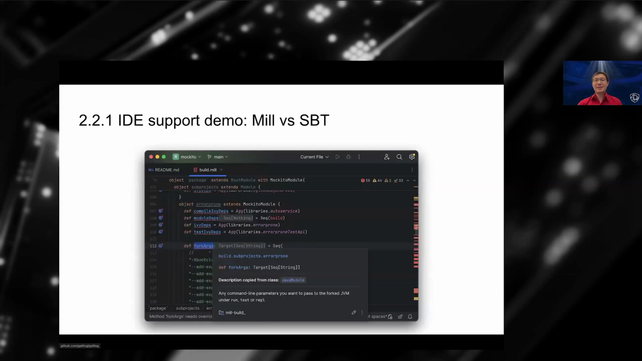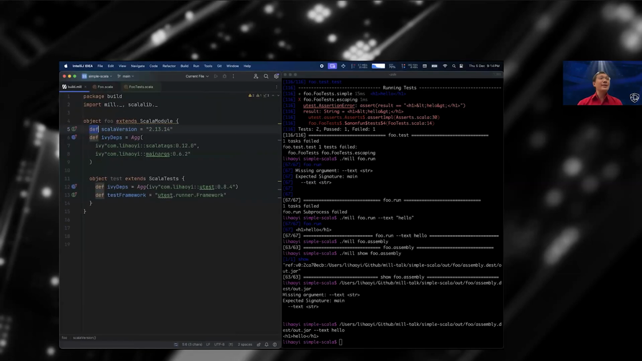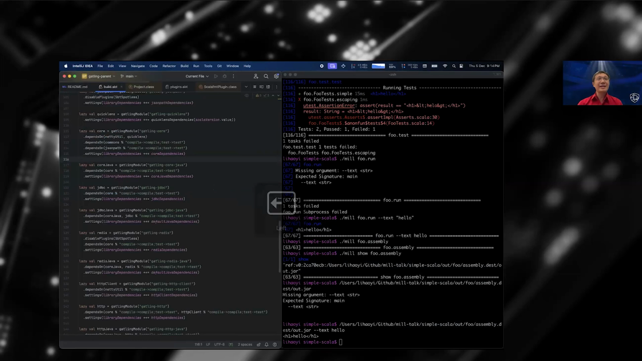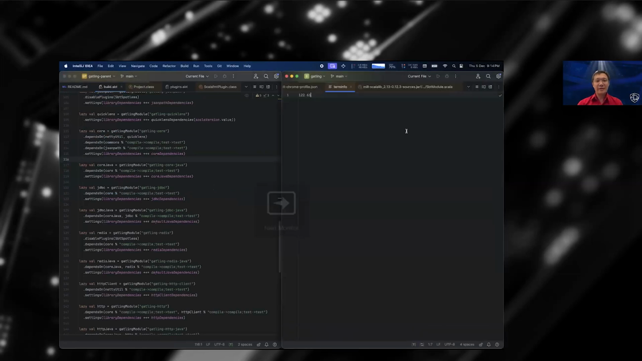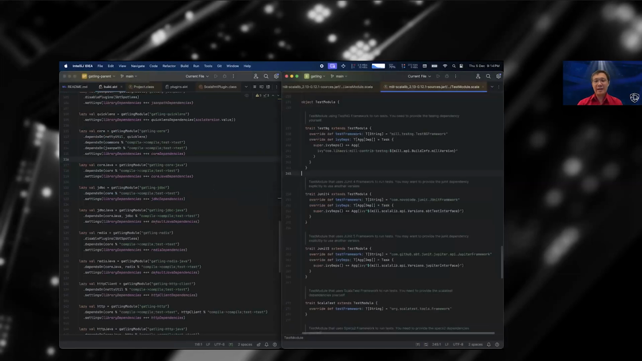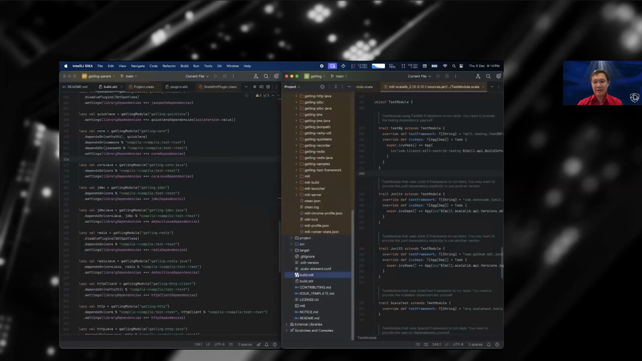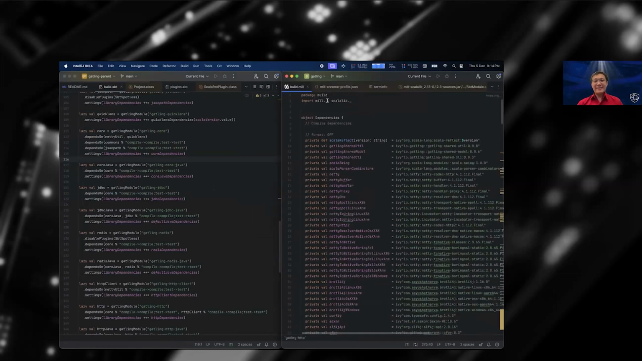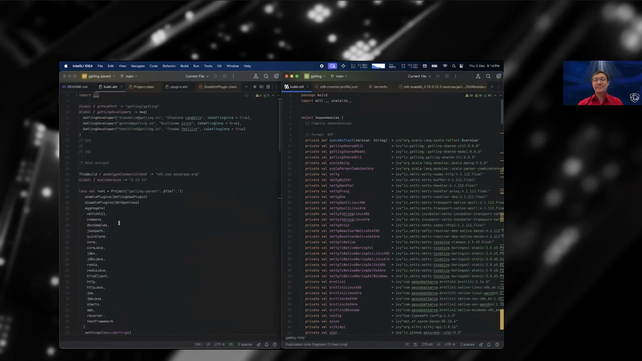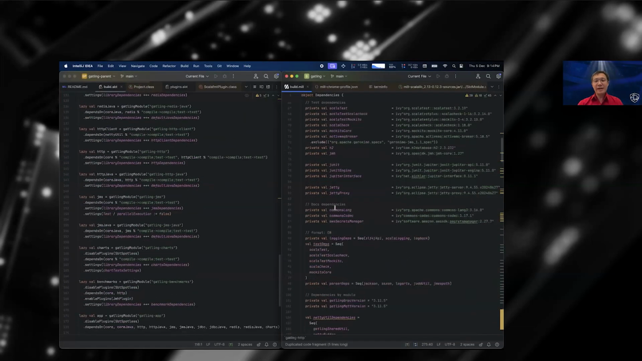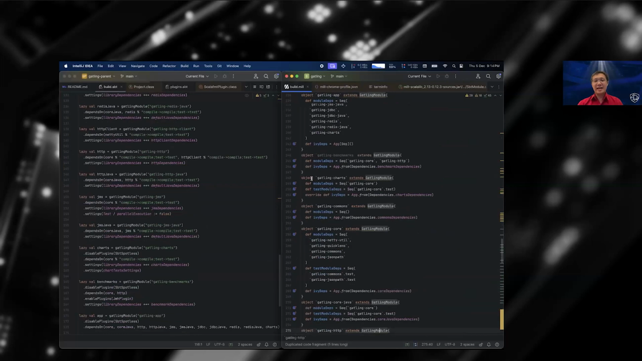So the two aspects I look into, one is IDE support. So I'm going to go back to code, and here we have the Gatling build for Mill and for SBT. Let me pull this up correctly. So here's the Gatling build.mill file. This is the one we wrote for the comparison. Here's Gatling's original build.sbt file. And if you look at these two files, they're not actually that different.